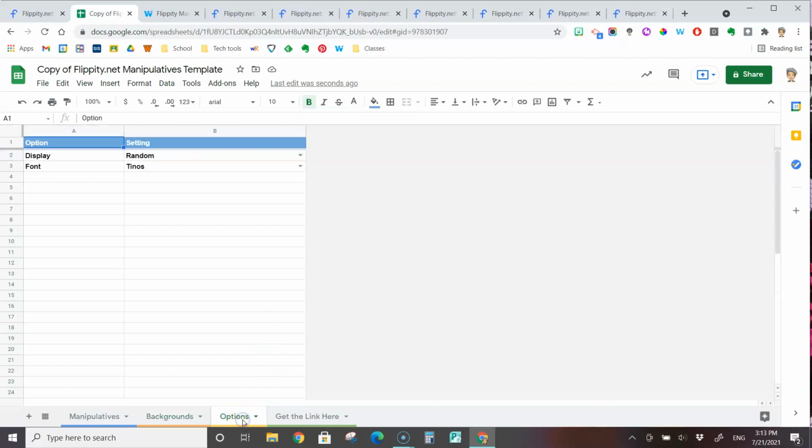There are some other options here. So the display is random. If you wanted the words to come up in the order in which you put them, you could do that. But I think the whole point of Manipulatives is random. And you can choose your font. So there are 4 basic fonts. Doesn't really matter. I personally like the look of Poppins, so I'm probably going to change it to that font.